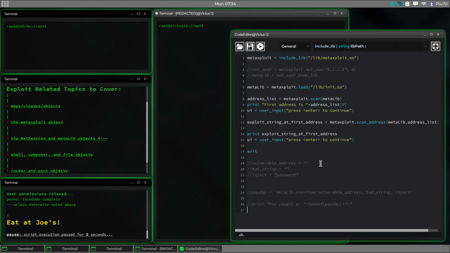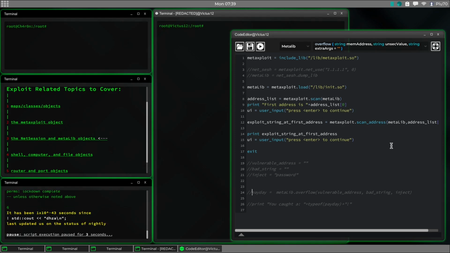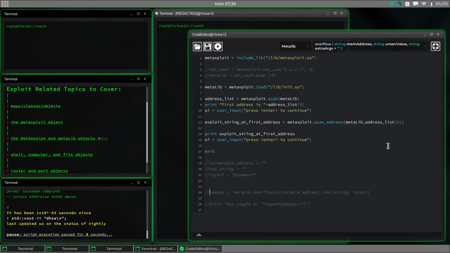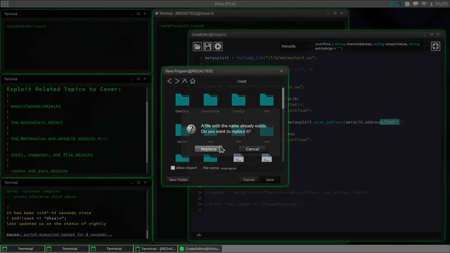Anyway, so to fire an exploit, what we need are a few things. Like I said before, we need a vulnerable address, a bad string, and an inject. And in order to get those, we scan addresses. So let's run what we've got so far. Metaexploit, MetaLib, address list is what we're going to get first. And then we're going to scan the first address in the address list, and we're going to get the list of strings. So we're going to go ahead and build that.